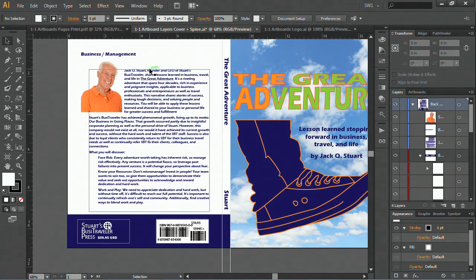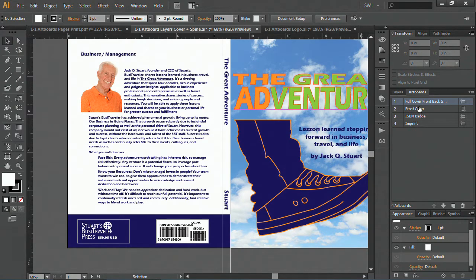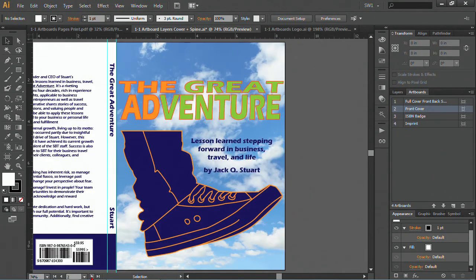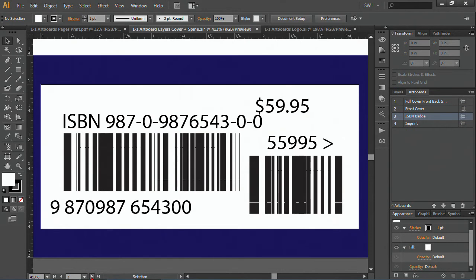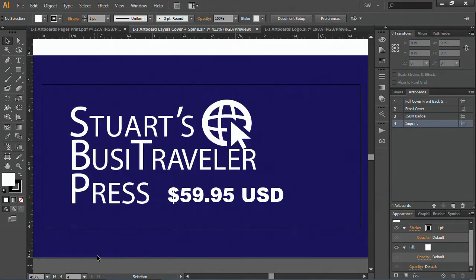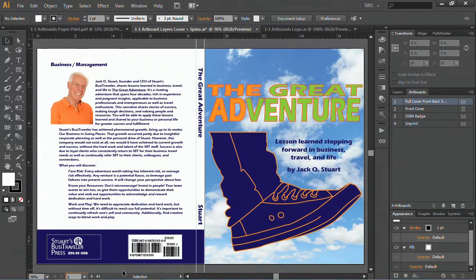So here's the document that actually has multiple artboards. And to see that, we're going to change our panel to the artboard panel. And we can see different artboards in here that are available, and they're in a certain order. Down in the status bar, I can actually change it to show me different artboards. I can navigate to the next one. It takes me to the front cover, to the badge for the ISBN, and maybe some information about the publishing details. I can also click on this drop down and just jump right into a different artboard.